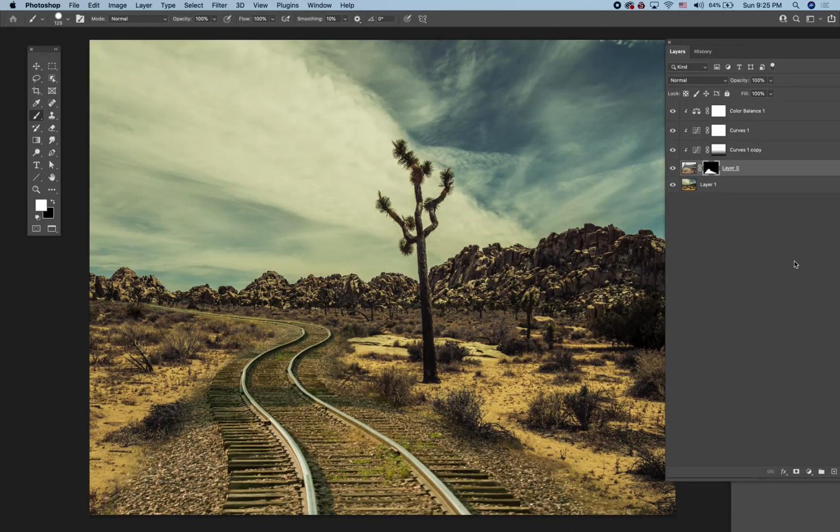So I've gone ahead and made a few more adjustments to the image just to get that railroad to blend in a little bit better in terms of its color. I'll show you what I've done. I don't want to demonstrate it for you. It's a little bit advanced, but I've added a second curves layer.